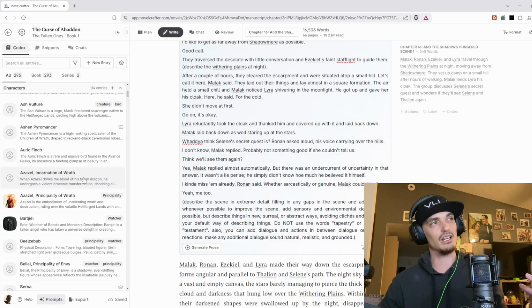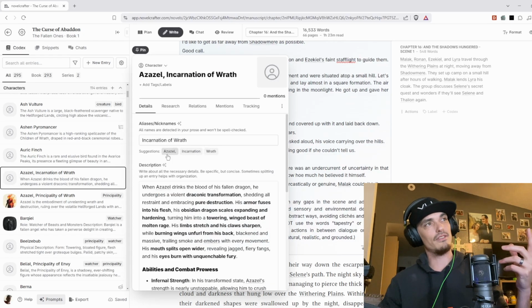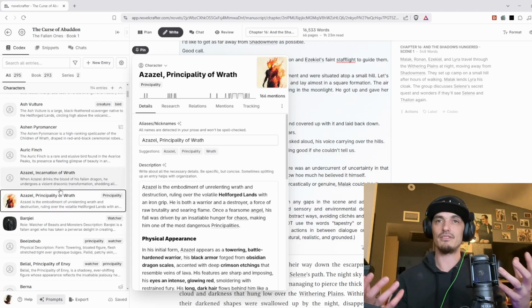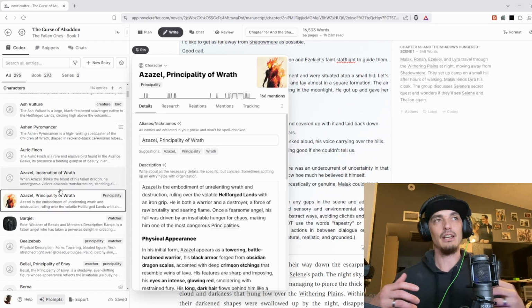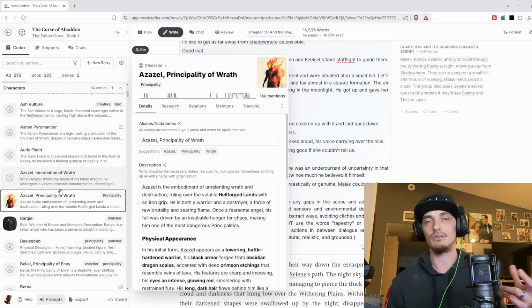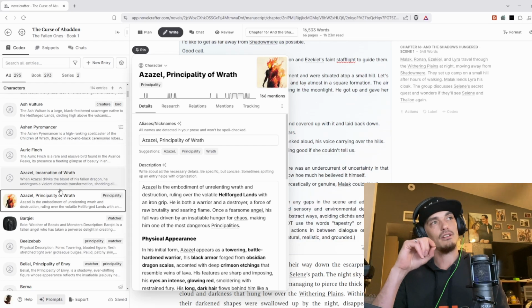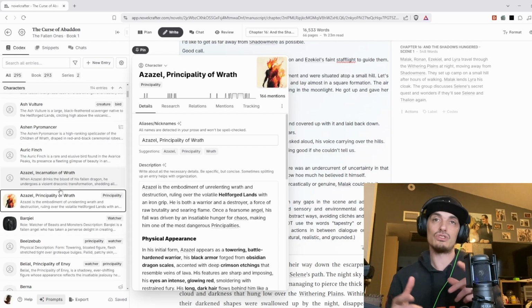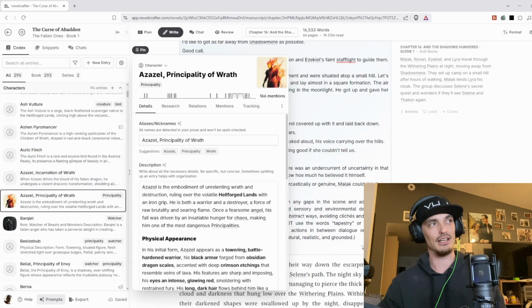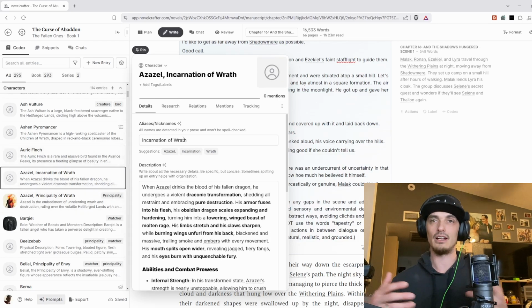Well, in a codex entry, you can give them a nickname, right? If I just have Azazel, I have two Azazels, so I can't just reference him as Azazel in NovelCrafter, because then it won't know which one to pick. However, if I have Principality of Wrath, then I can use the nickname and it knows which one it is because I added it as a nickname here. And then this other guy can be Incarnation of Wrath.